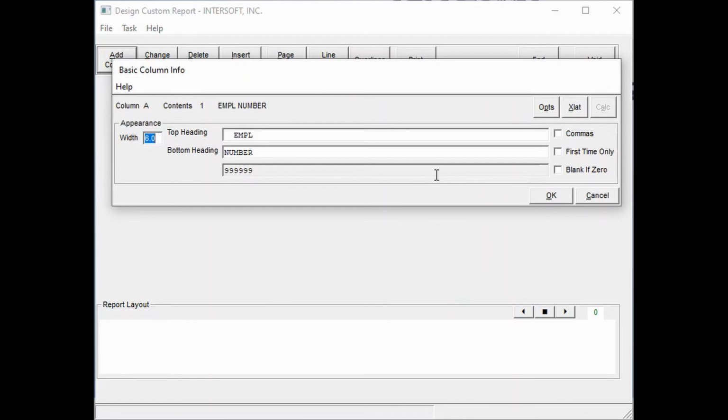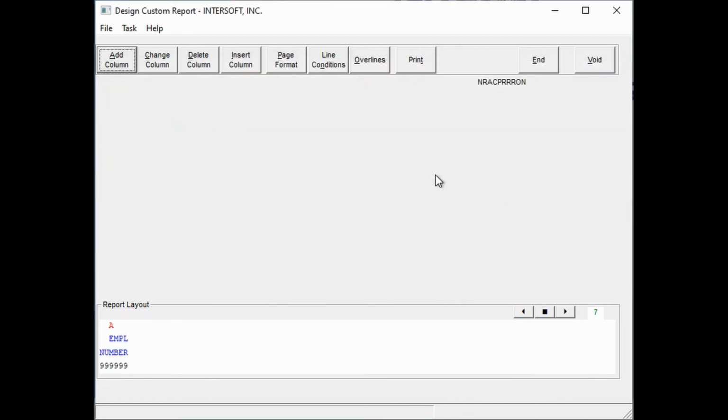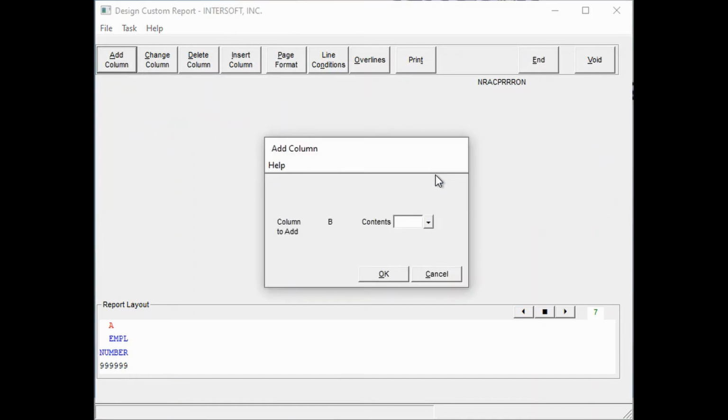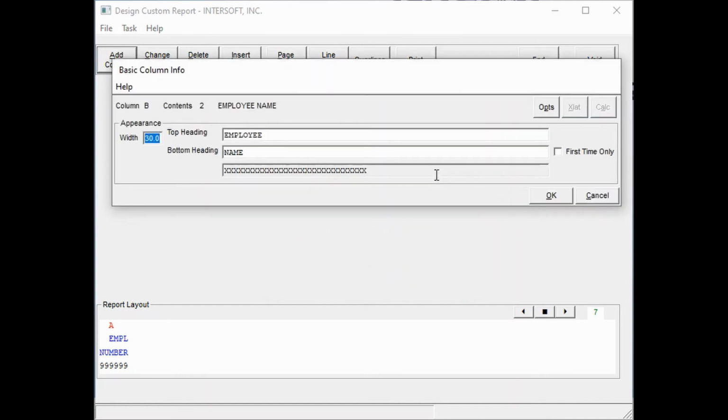Oops, wrong button. Alt-O for OK. And I'm happy with all the defaults here. So I'm going to press Alt-O for OK again. And you can see my report starting to appear across the bottom of the screen. I want to add another column. I'm pressing enter. I'm going to choose 2. 2 is always the employee name, the vendor name, the customer name, the general ledger account title. Alt-O. Here we are.